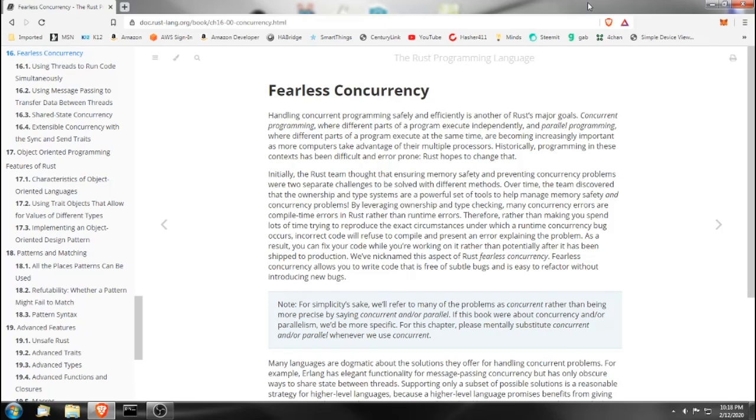For simplicity's sake, we'll refer to many of the problems as concurrent rather than being more precise by saying concurrent and/or parallel. If this book were about concurrency and/or parallelism, we'd be more specific. For this chapter, please mentally substitute concurrent and/or parallel whenever we use concurrent.